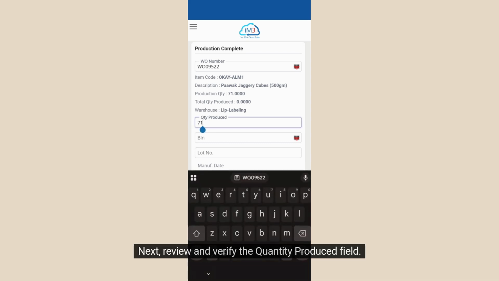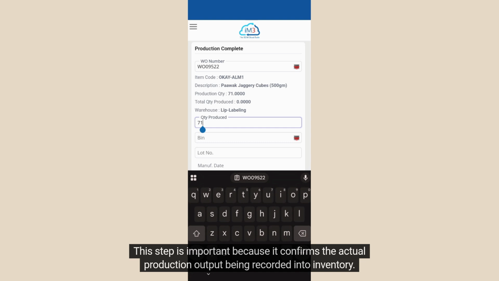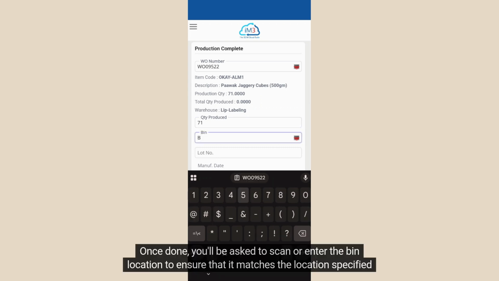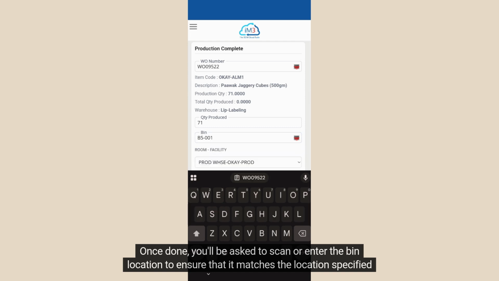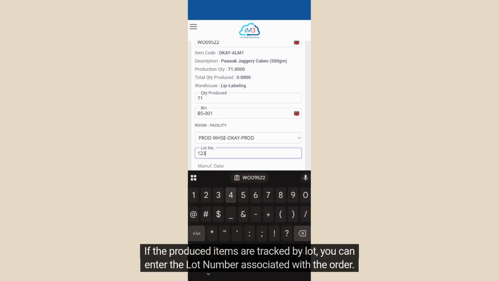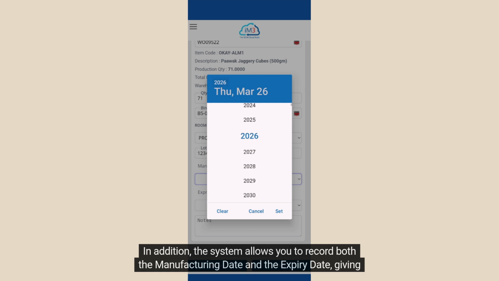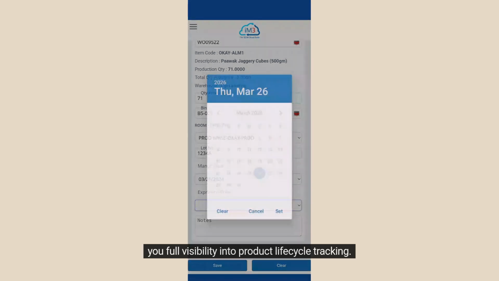Next, review and verify the quantity produced field. This step is important because it confirms the actual production output being recorded into inventory. Once done, you'll be asked to scan or enter the bin location to ensure that it matches the location specified in the work order. If the produced items are tracked by lot, you can enter the lot number associated with the order. In addition, the system allows you to record both the manufacturing date and the expiry date, giving you full visibility into product lifecycle tracking.